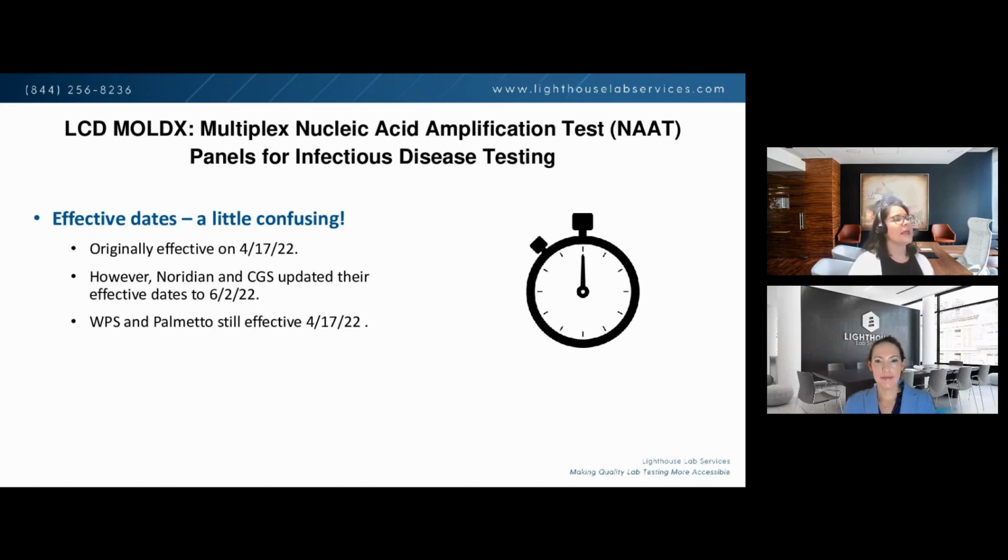And WPS and Palmetto are still effective April 17th. The only thing that's a little bit different here is MolDX has indicated that they will not enforce the Z code application, meaning it needs to be on the claim, until May 17th. So that has since passed. So if you are billing for infectious disease, and you're part of those 4 MACs, you will be required to have that Z code on your claims if you are submitting.